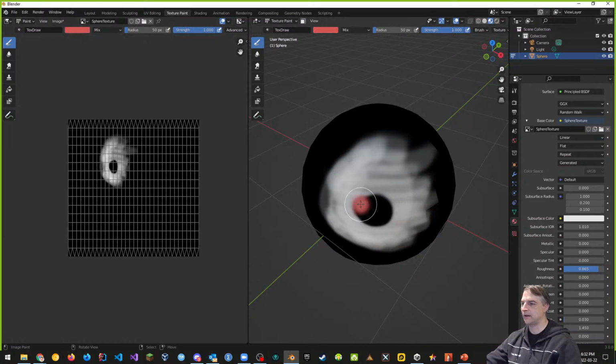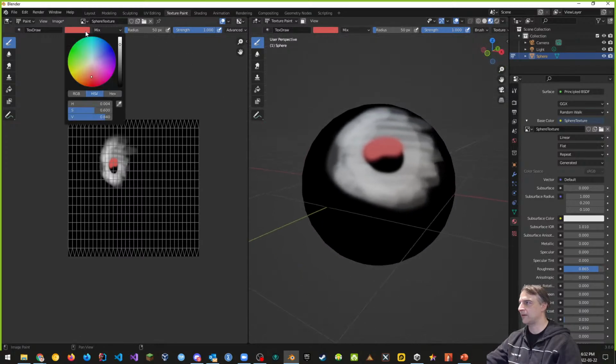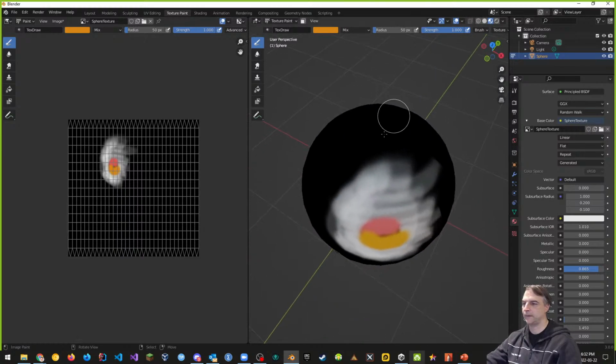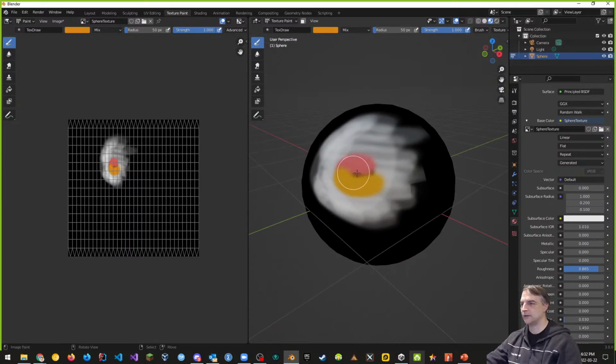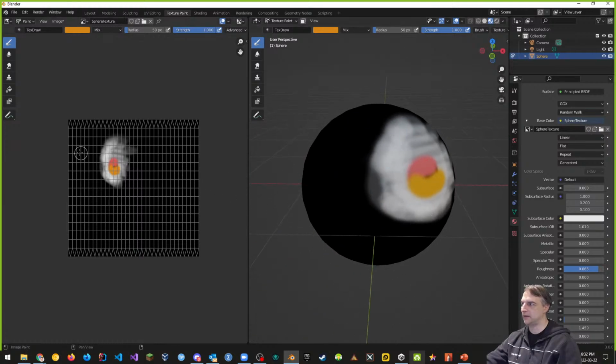Let's make it a red eye, right? So there we go. And we can see that that looks like that. And maybe at the bottom, we'll make it a kind of orange color. And then you can do whatever you want, right? Once you've done this, again, it's pretty artistic. It's like drawing, like anything else. This is what the texture is going to look like, this texture map.